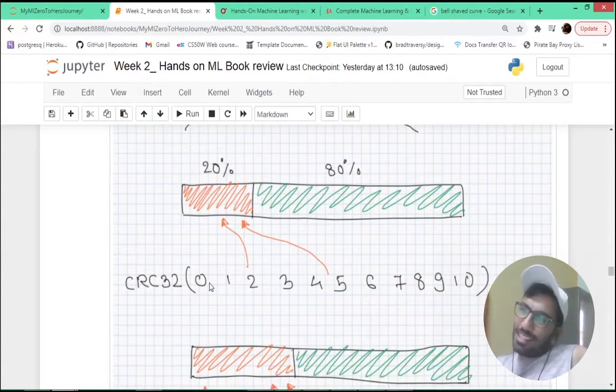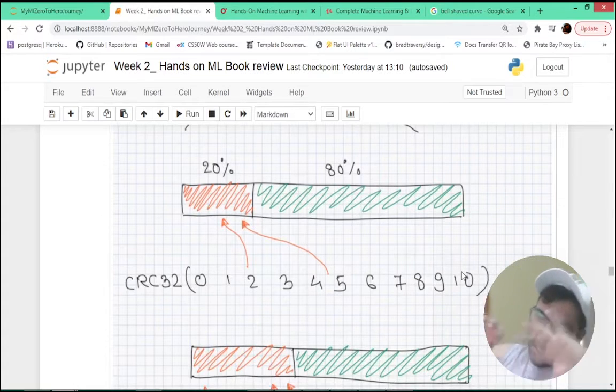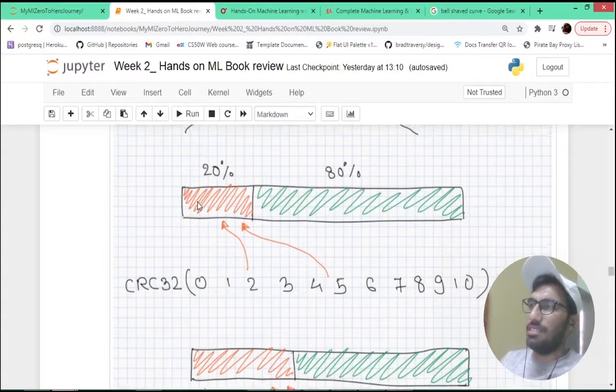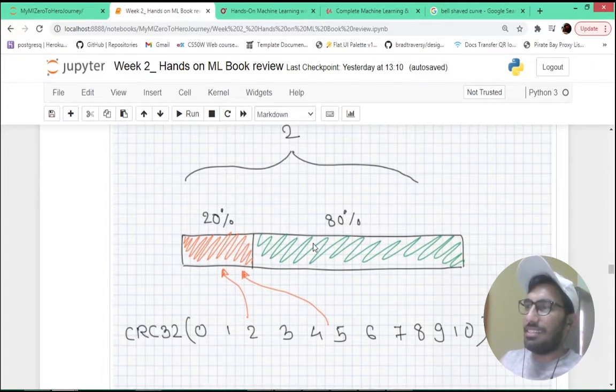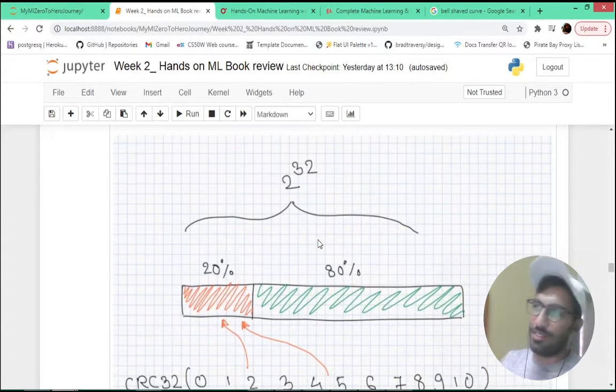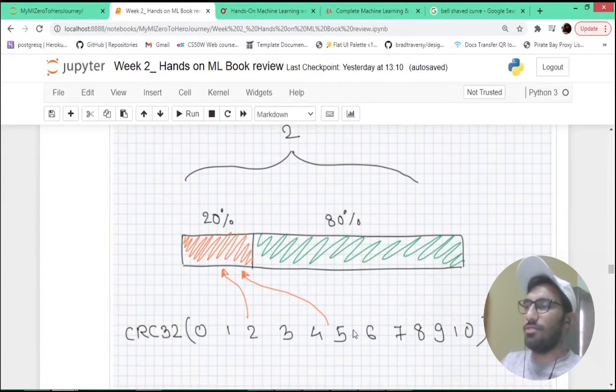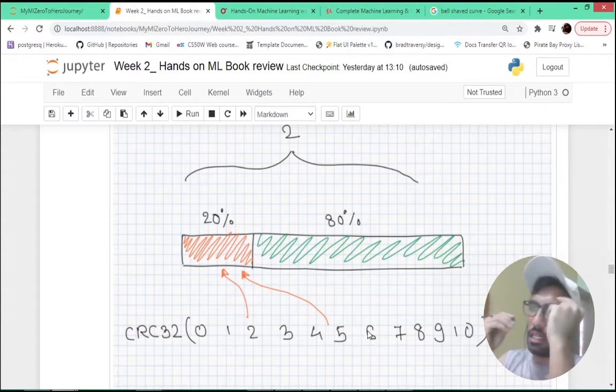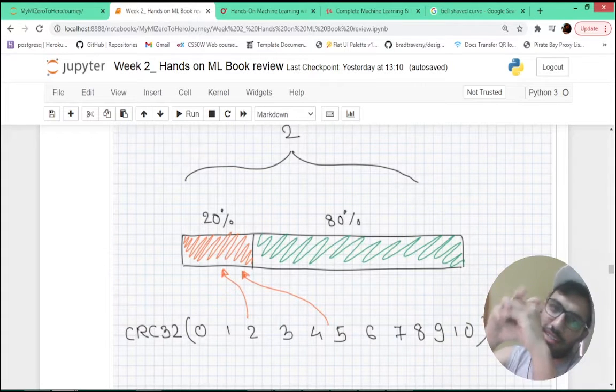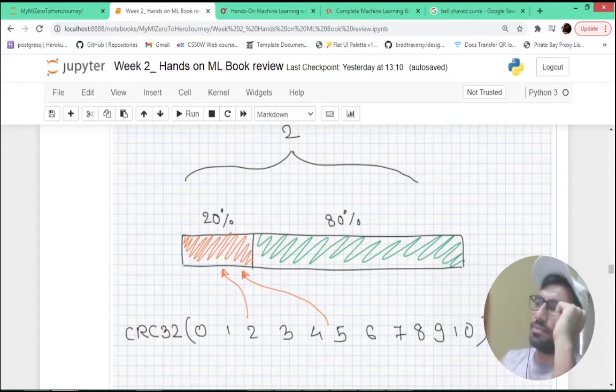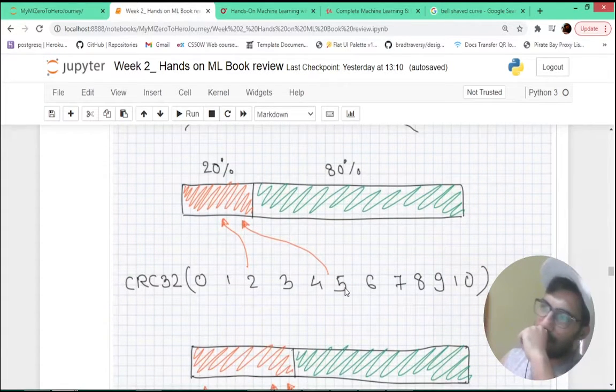So you take it this way. Say we have 10 values, and we need to divide them among test and train. 20% is the test and 80% is the training. For every number, 0, 1, 2, we generate a 32-bit number. Say CRC32 is a function: you give it anything, and it will spit out a 32-bit number.